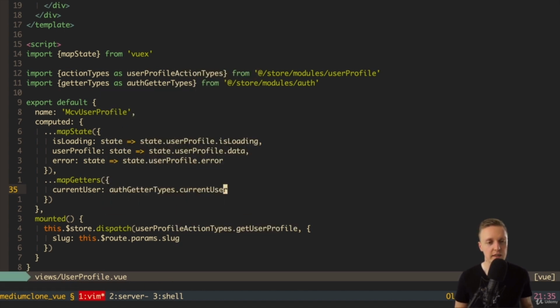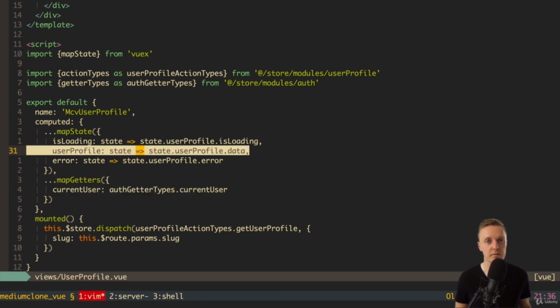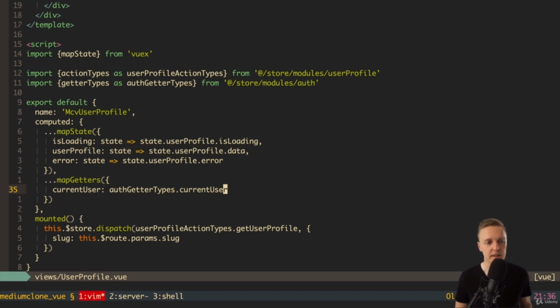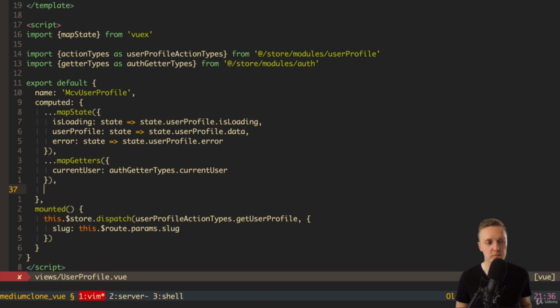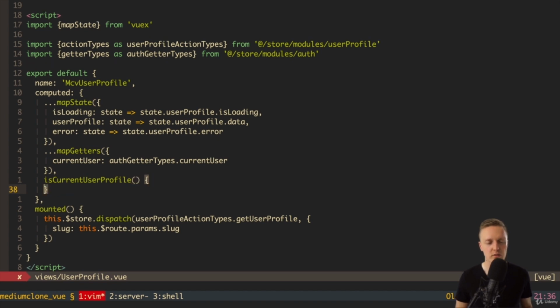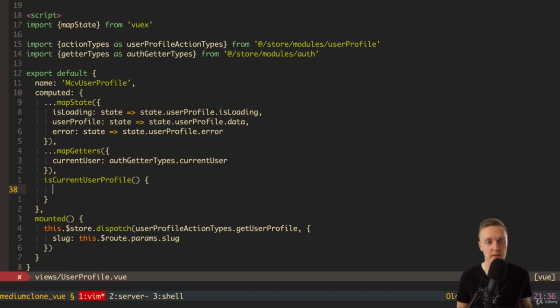This is it. So now we have our current user, and as always this is a synchronous call, so at the beginning it is null, and then it is an object. And the same is with user profile. At the beginning it is null, and then at some point we are getting this data. So we can create here one computed property, for example, is current user profile, which should return us true or false depending on the comparison.